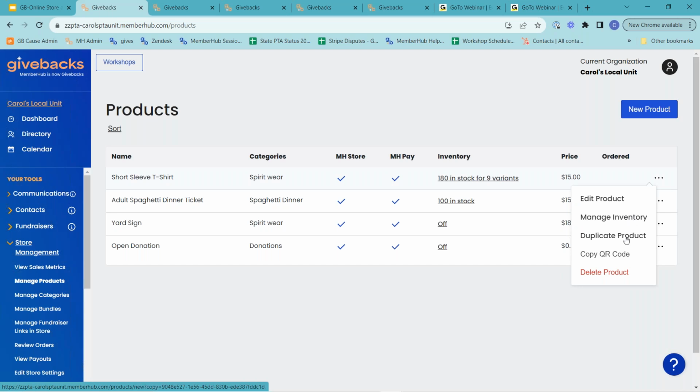You can duplicate the product, which comes in handy, especially if you're doing something like spirit wear. And in this case, I created a short sleeve t-shirt and I've got it all set up the way I want. And now I want to sell a long sleeve t-shirt, and the whole product's going to be the same except for maybe just a couple of things I want to change. So I would duplicate my product and then just go in and change those few items.